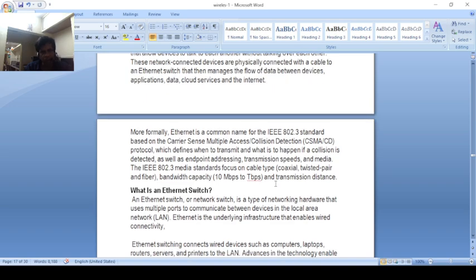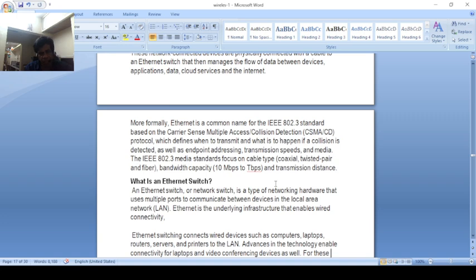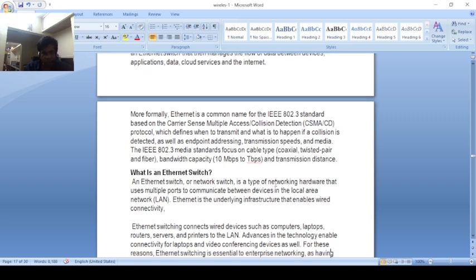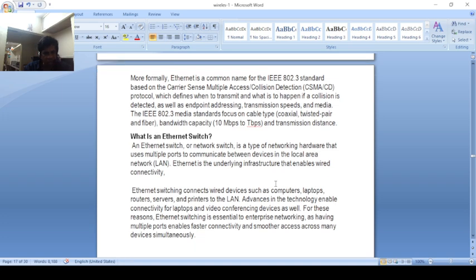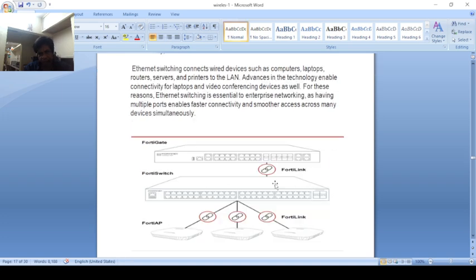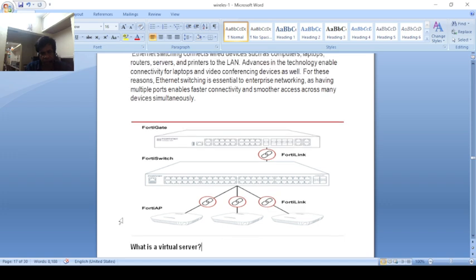A switch is an interface between nodes, connected through different ports in the networking system. A hub, as opposed to a switch, is related to some criteria and events. Here the port gates are connected with the front switches, and the front switches are connected there.